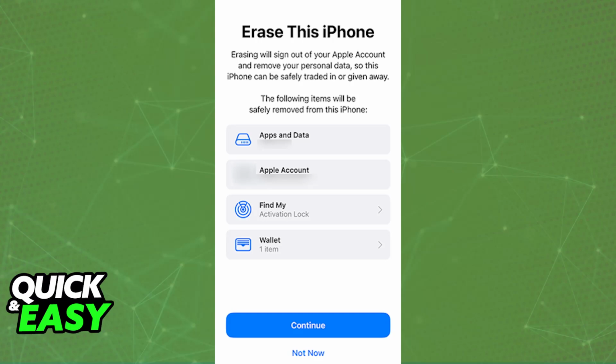You might see some terms or warnings. Make sure that you agree with all of them and then tap on Erase iPhone to confirm. The factory reset will begin being performed, and after this is done, you will be able to set up your iPhone as if it was brand new.